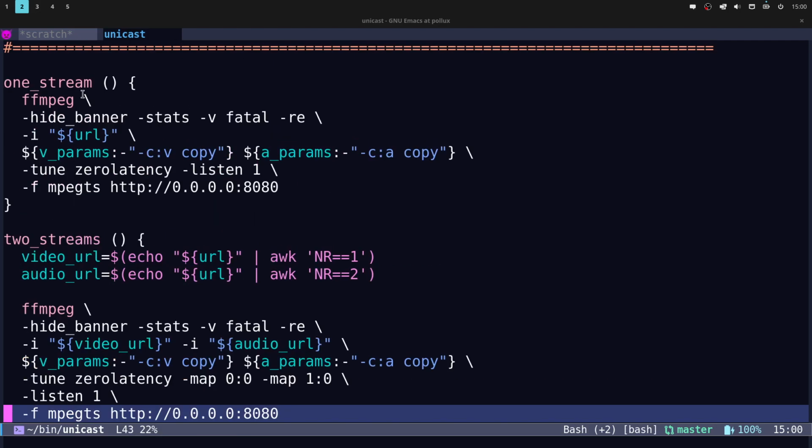So the one stream option checks the video and audio codecs and then falls back to copying, as you can see here. So it doesn't have to re-encode stuff. Then it uses -tune zerolatency and -listen 1. So this is what starts the ffmpeg server. And we output this using the -f option and mpegts, which is the container format.